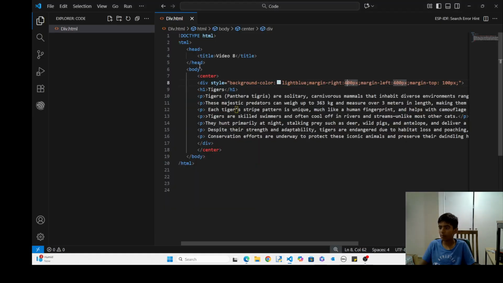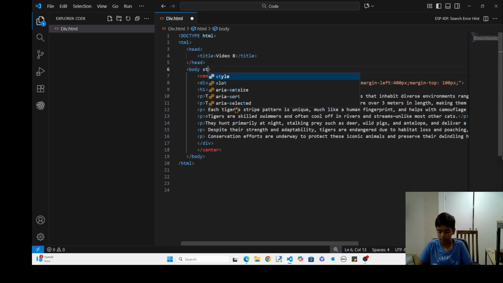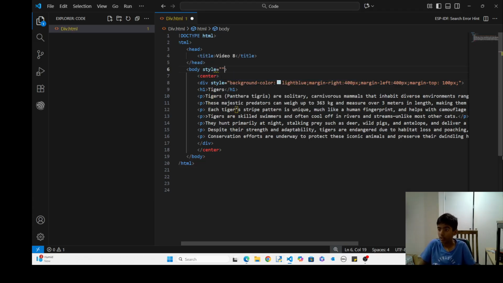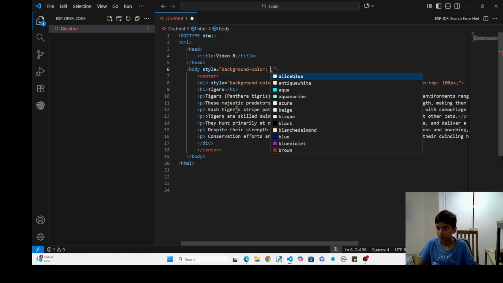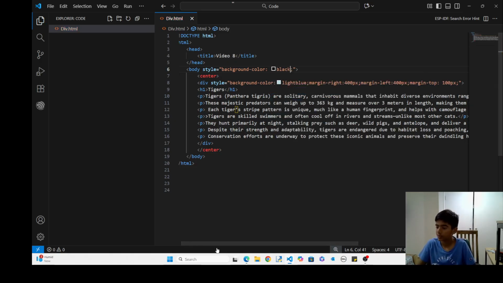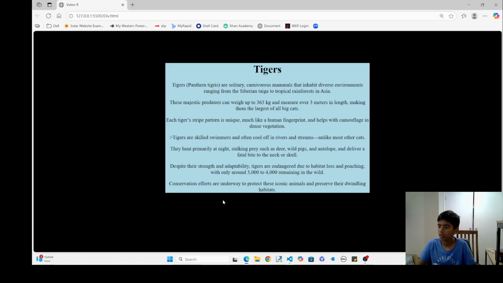I might put in style on the body as well, just for good looks. I'll put it in as, I don't know, maybe some sort of a black, so background color black. Save. Run. Now the entire background is black.